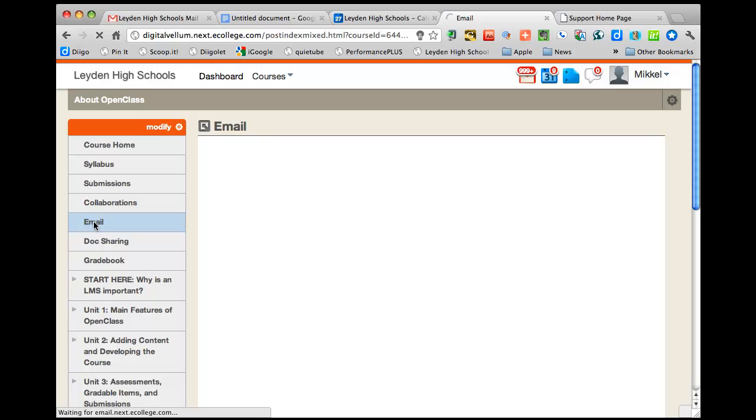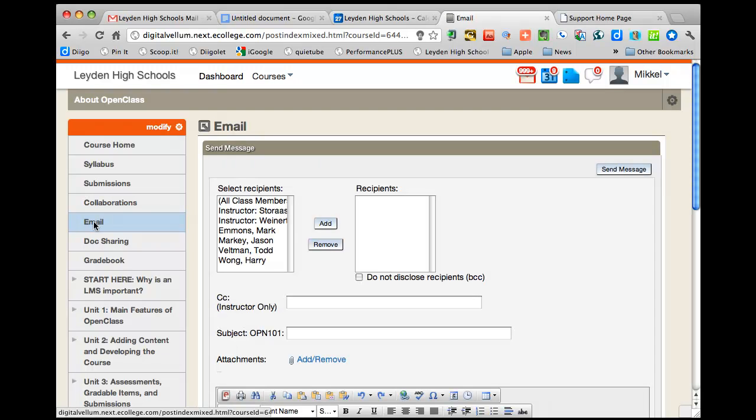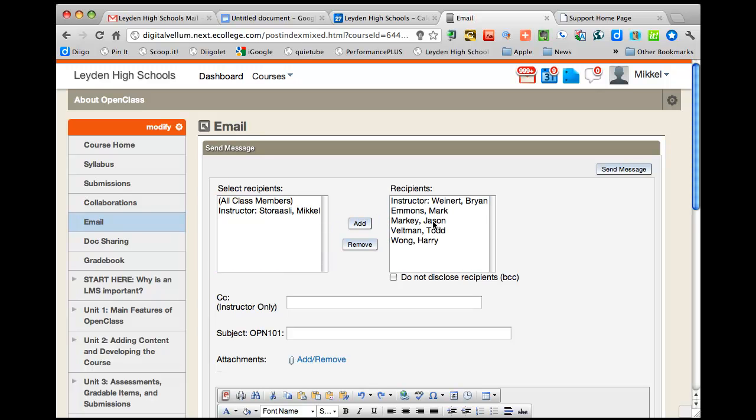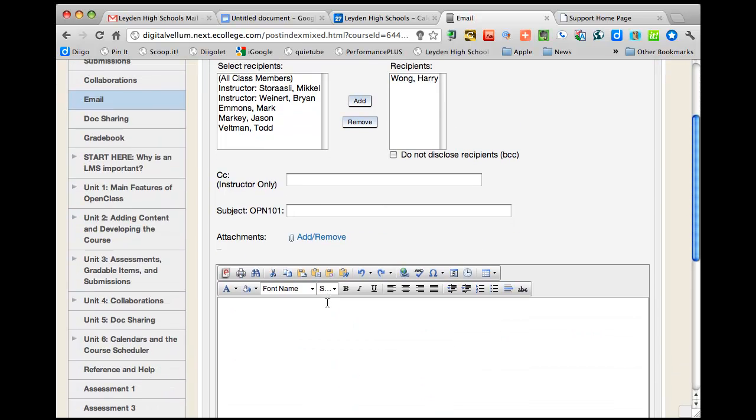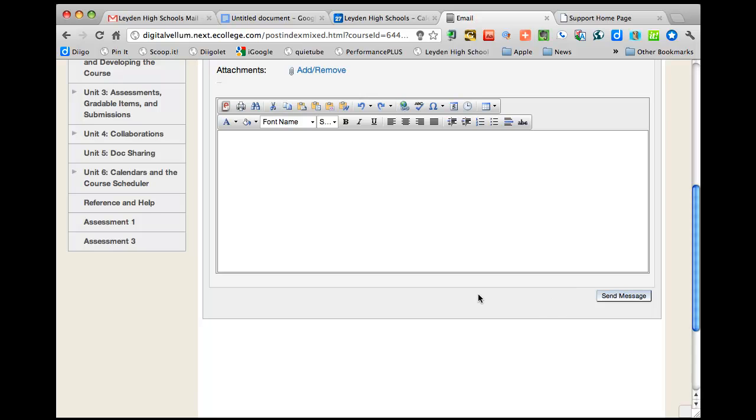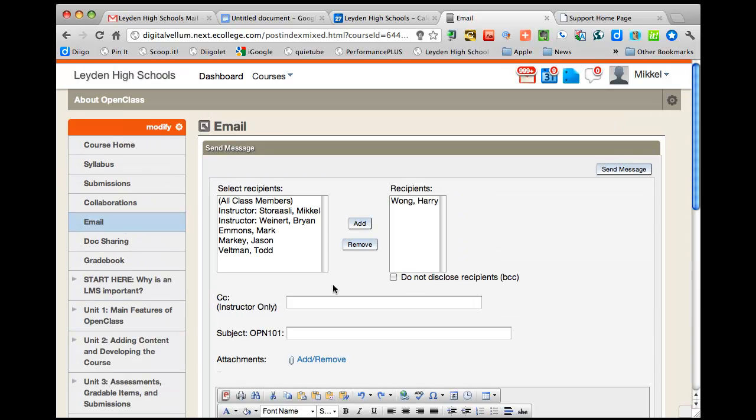Email, you can email your students. You can email them right through their Gmail account or just through this class. I only have a few students in my class. Harry Wong happens to be one of my students, so I can either select everybody and add them, so the entire class you can send an email to, or just single students if you wish. So I'll remove everybody and just add Harry Wong as a recipient. And then you go through and just compose the email like normal and hit send message. So you can communicate with your students through that.